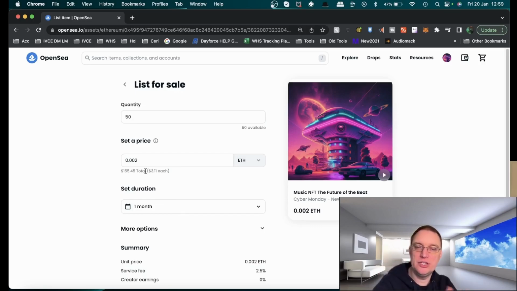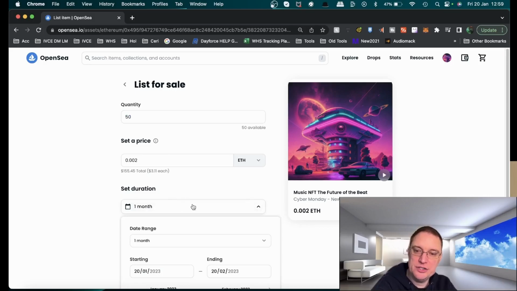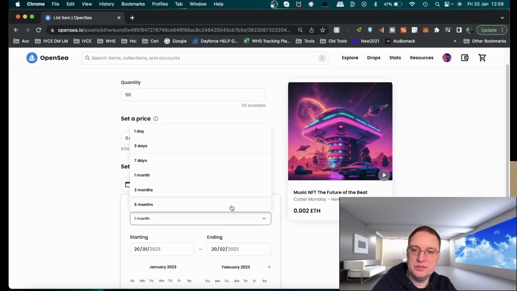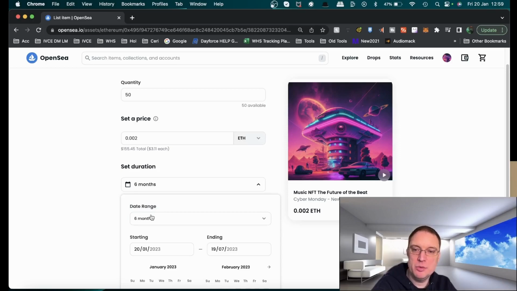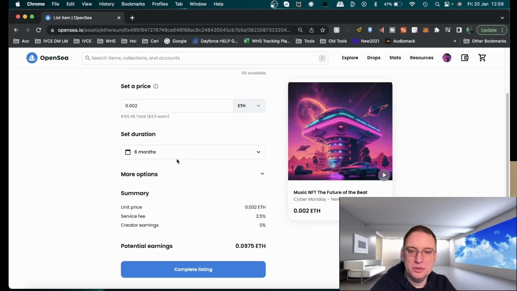Some people for strategy might actually want to have a certain amount as a low price and then start to increment. That's down to you. So you might want to do, say, the first 10 available, and then you can list the others for sale for a higher price if you wish. Set duration, and this is one downside of OpenSea that I find, is that you can only have a maximum of 6 months. So every 6 months, that music NFT won't be for sale. So you need to remember to go back into it and reapply it for sale. So just bear that in mind with OpenSea.